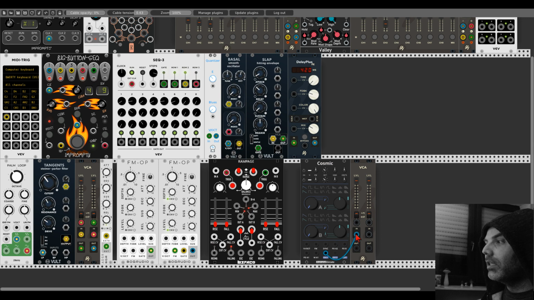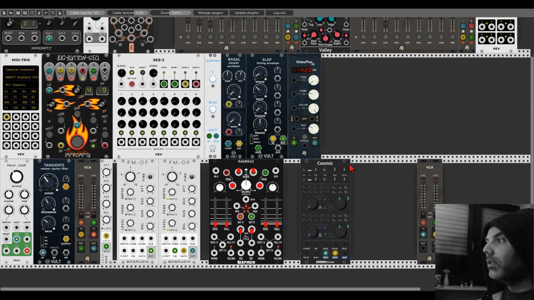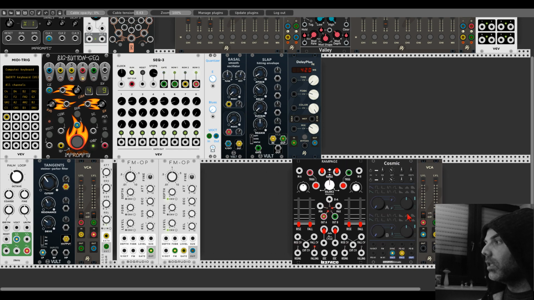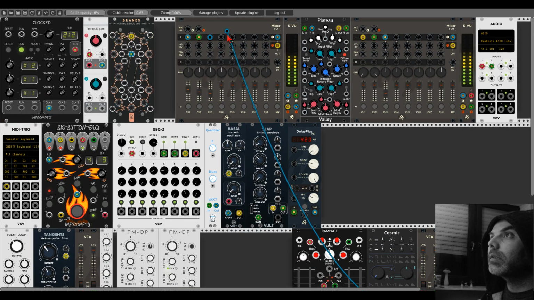Okay, oscillator 1, oscillator 2 to the VCA. And let's take the envelope from Rampage to modulate the VCA. Let's do something like this. Very nice. And then to the mixer with the reverb. Bend hard left, hard right.